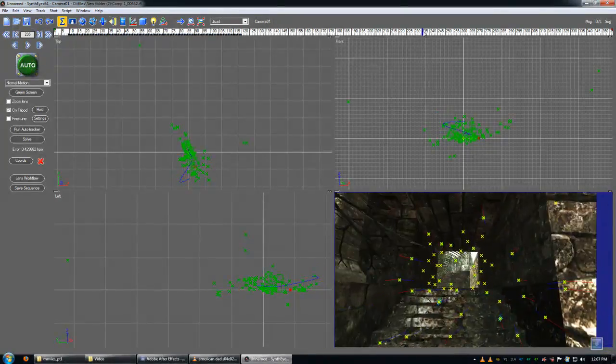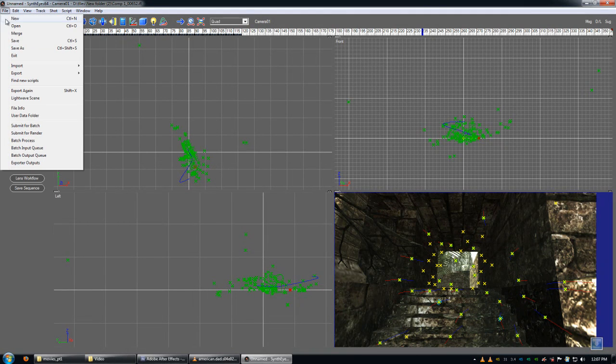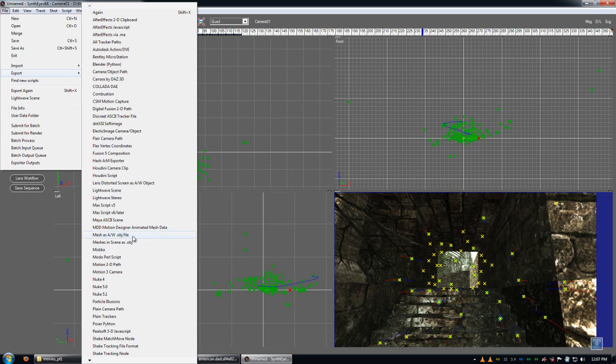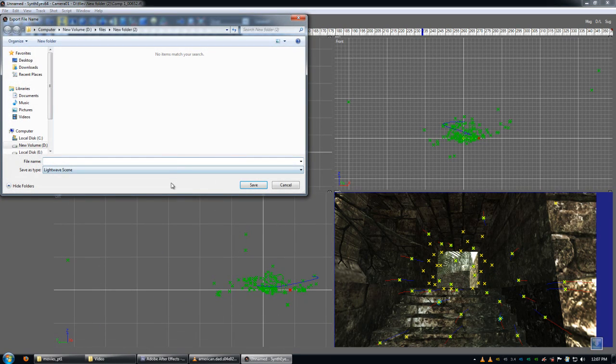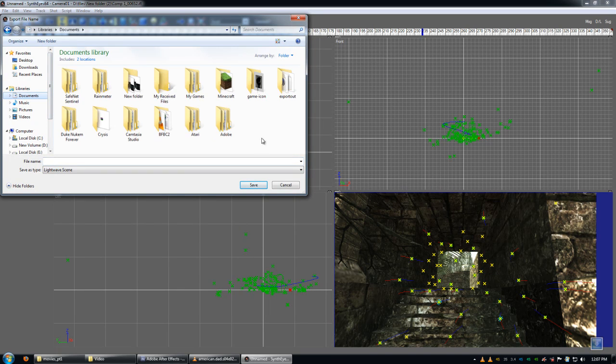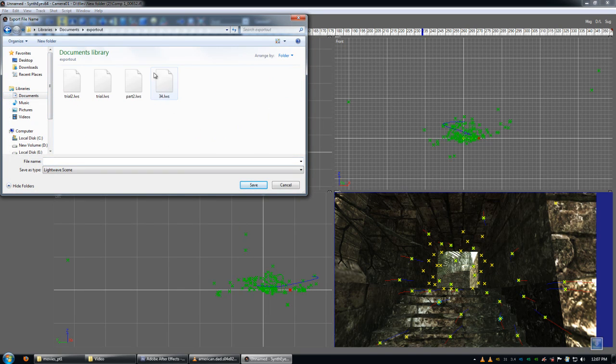Alright, so exporting. Now, Syntheyes, the version that I have, does not have Cinema 4D in this list, but has a lot of other programs that you can export out to. By default, Cinema does take Lightwave Scene. I think that's how you pronounce it. So you can easily export to that and then drag that right in, and Cinema will recognize it without any problems. So I'm going to click on my documents, export, and see, I've got that one there.